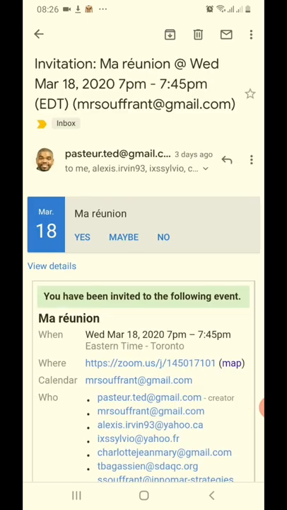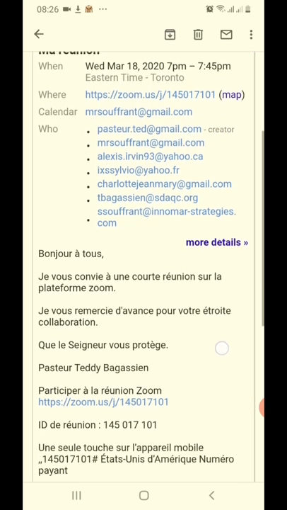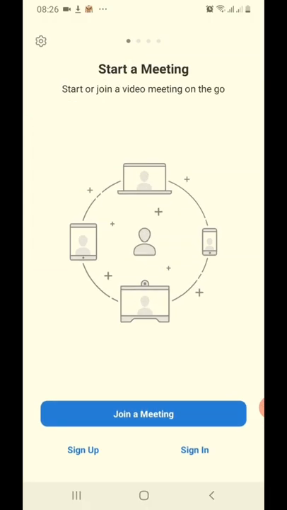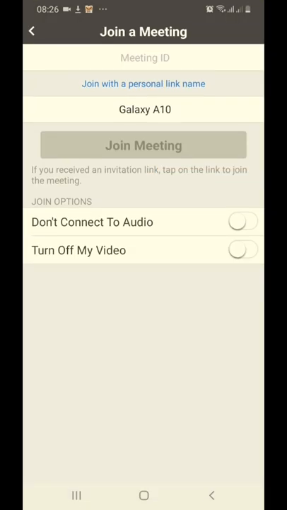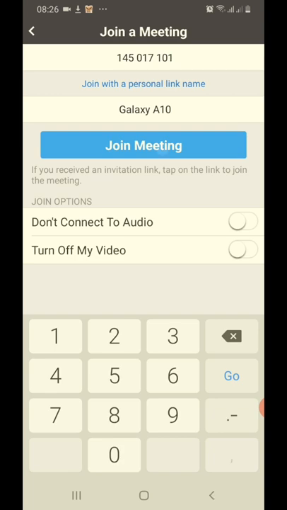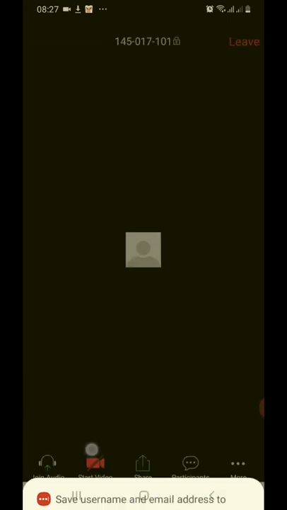Okay, so the meeting code, you'll see it in my email, 145017101. So I'll go back to the Zoom application. I click join a meeting, and it gives you an option to enter the meeting code. 145017101. Join a meeting. There you go. You're in the meeting room.